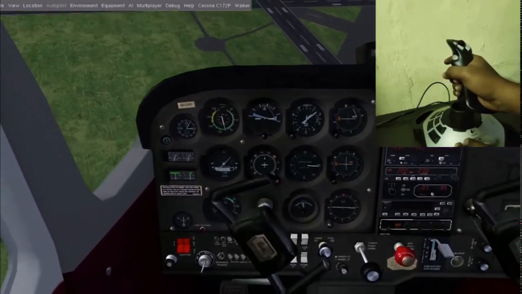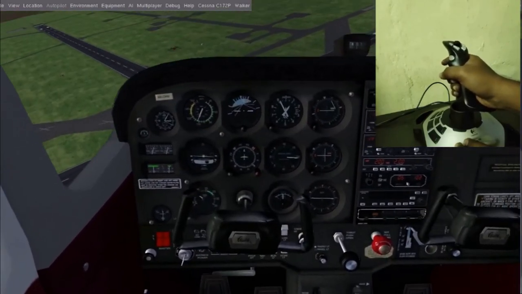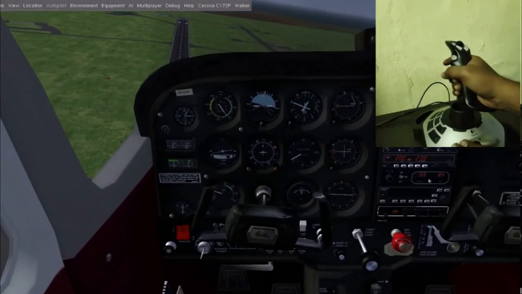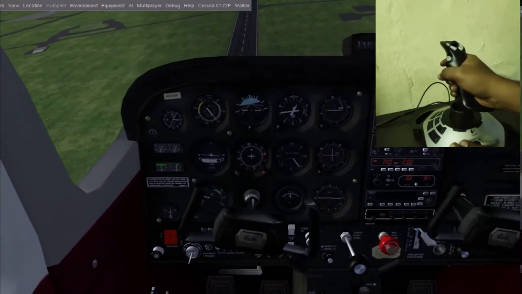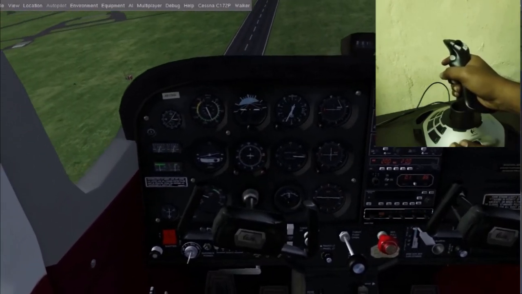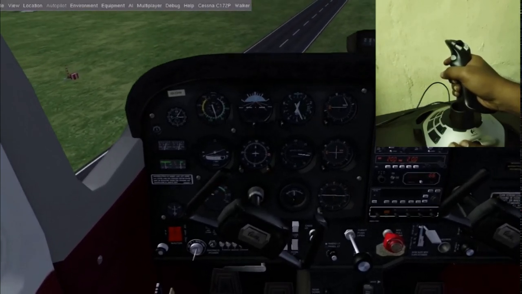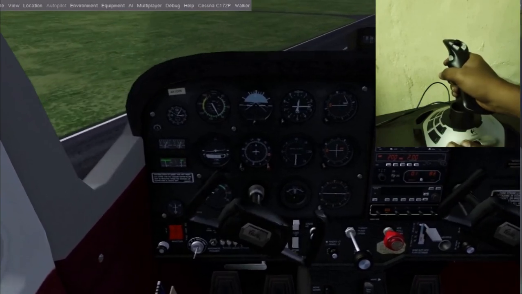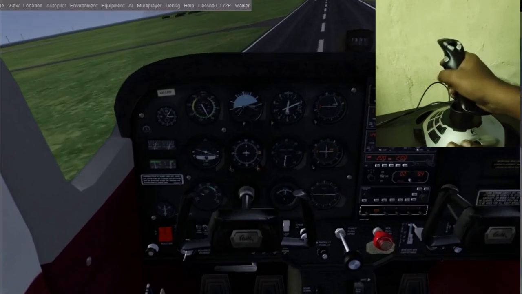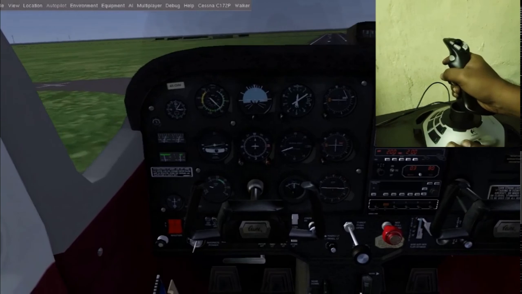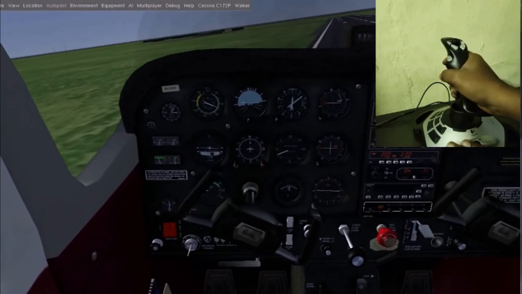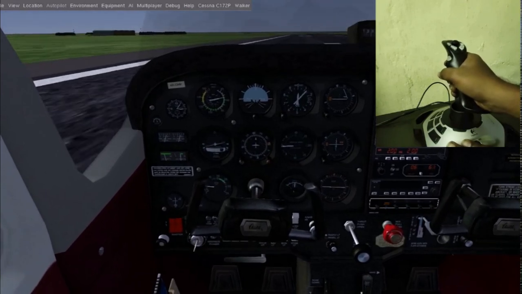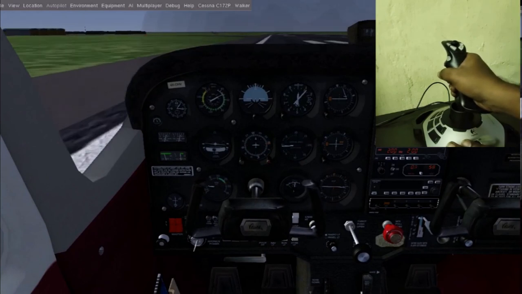Just to handle it. Which here can be used to apply brakes.